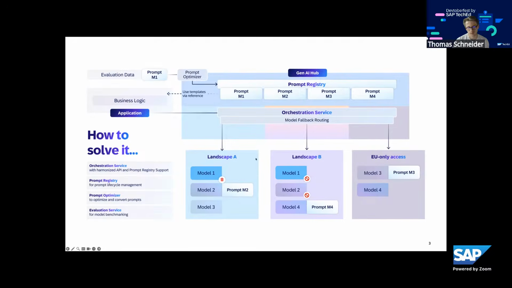So in this scenario, then, if landscape A, our model, is not available, model 1, we just use then the second prompt template for the second model. And the same procedure basically applies also across the different landscapes.